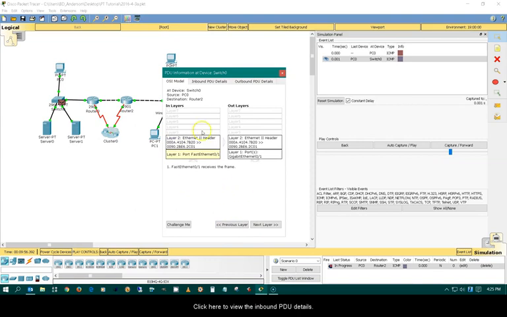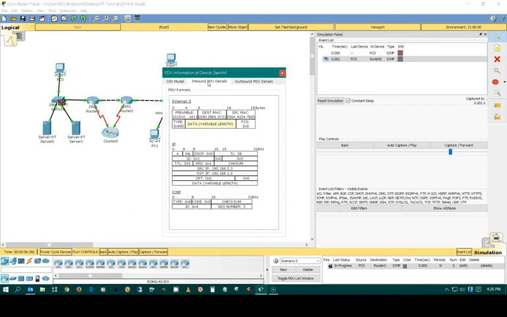Click here to view the inbound PDU details. The Inbound PDU Details tab shows the PDU's headers broken up into header type and the individual fields. Click here to view the Outbound PDU Details. The Outbound PDU Details tab shows similar information for outgoing packets. However, it only applies if the device has a PDU to be sent.